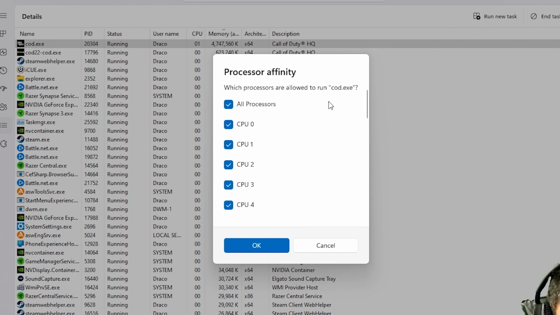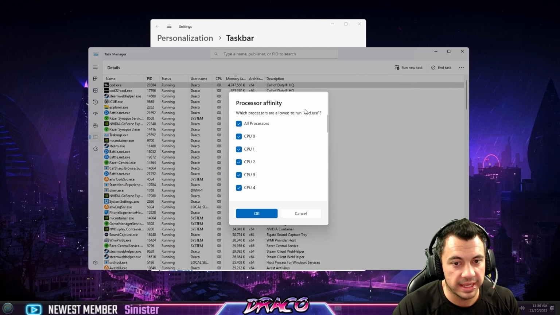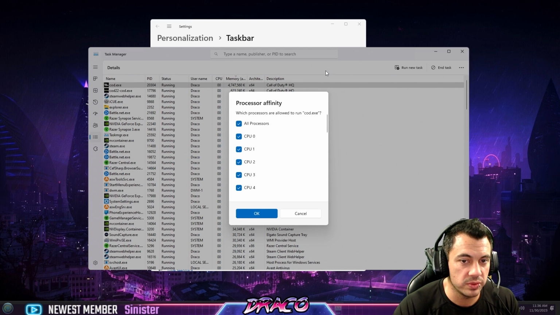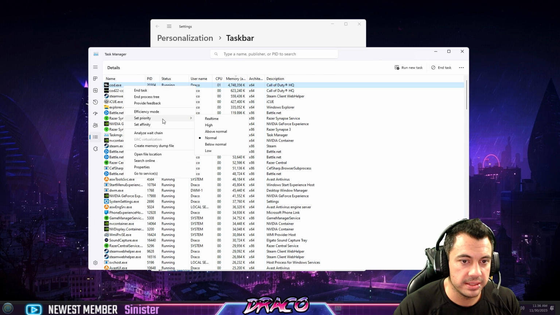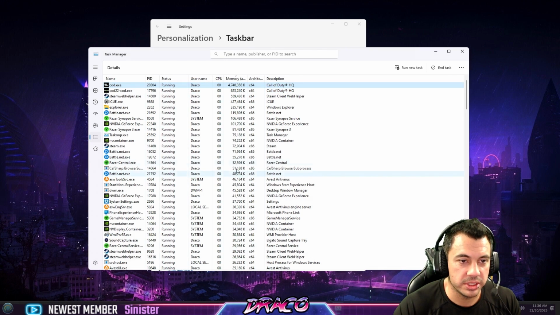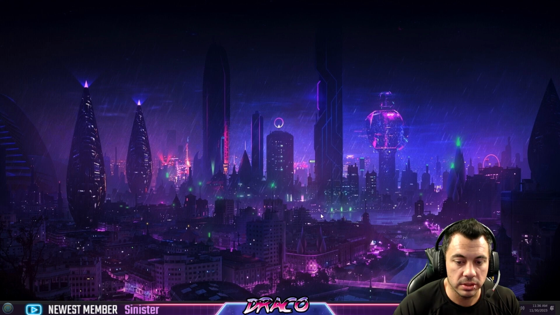If that's not helping, you can try to lower it and see if that helps as well. So this is also something you can tweak. But we're going to go ahead and run all CPUs in the affinity and set priority to high. And you want to change that priority. And then you can go back into your game and you probably have some more stability there.